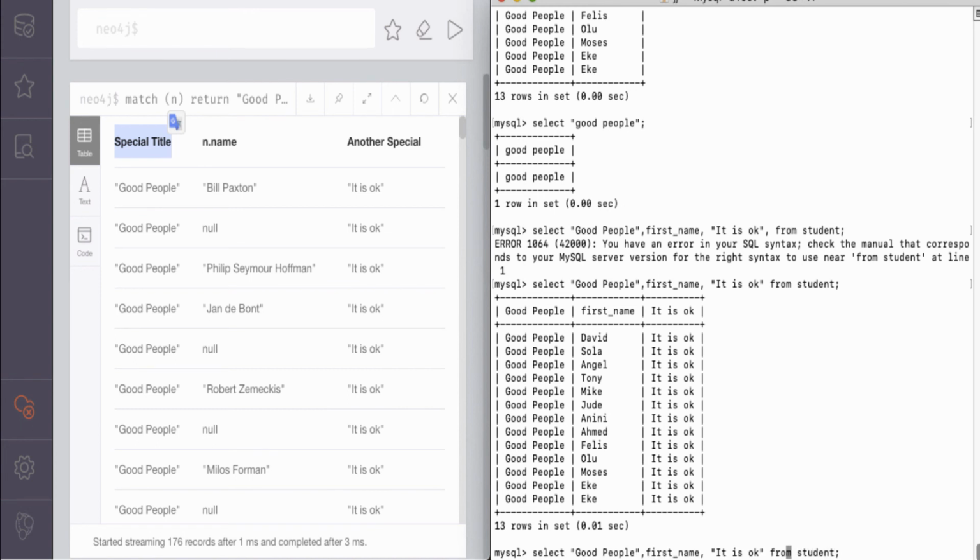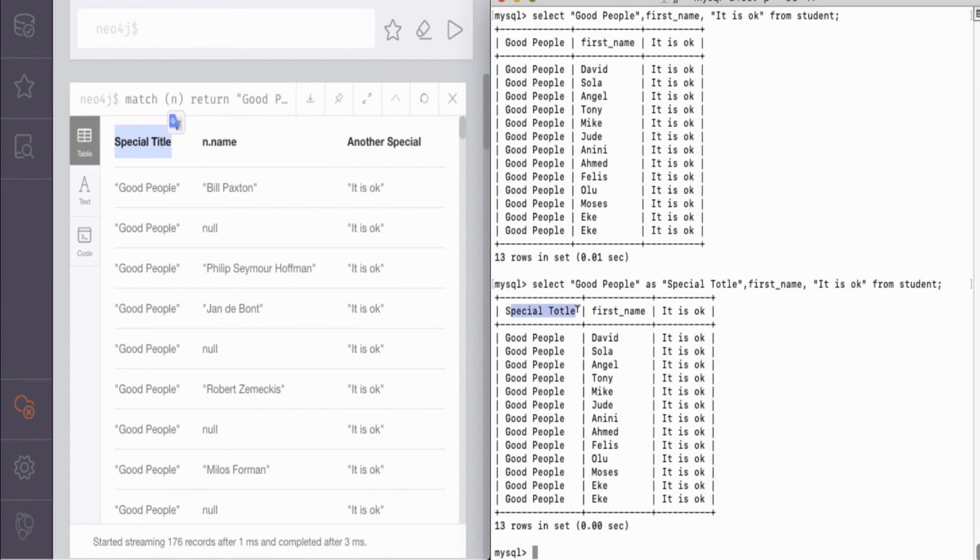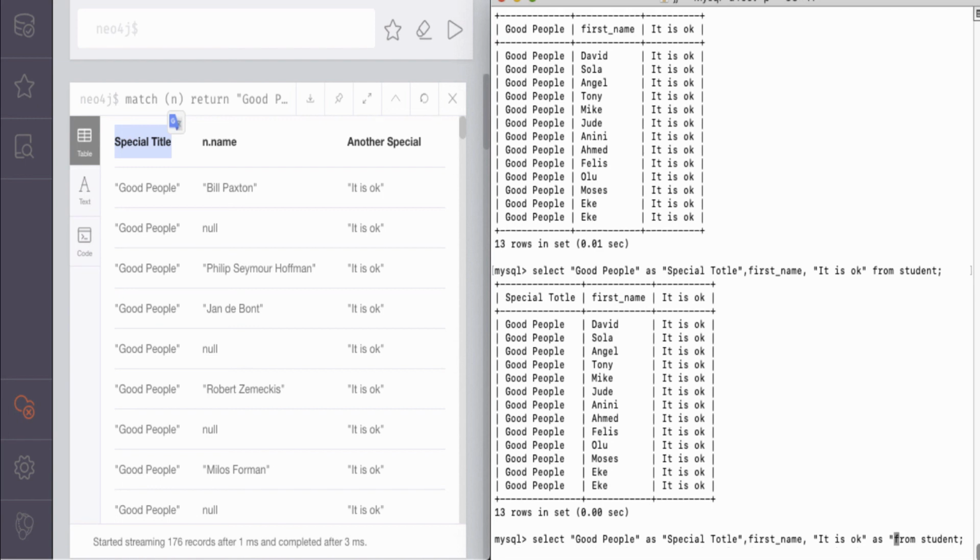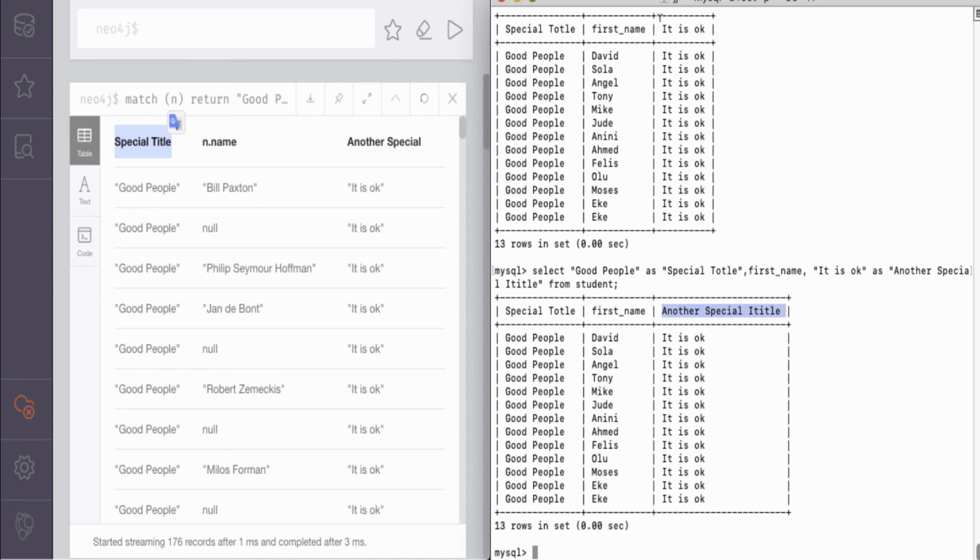Another special whatever, special title, you can write whatever you want to write here. The same thing goes here too. If I want to use as here too, I can use as, return this one as special title. But here we don't need to use backtick. We can still use our double quotes. See, special title. Here before, it was giving good people along with all this. We have changed this title now to special title. If I want to put it here too, before the first name, after it is okay, we say as another special title, whatever. See, it has also changed this one now.